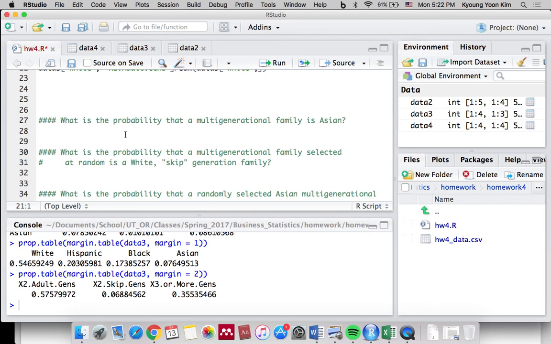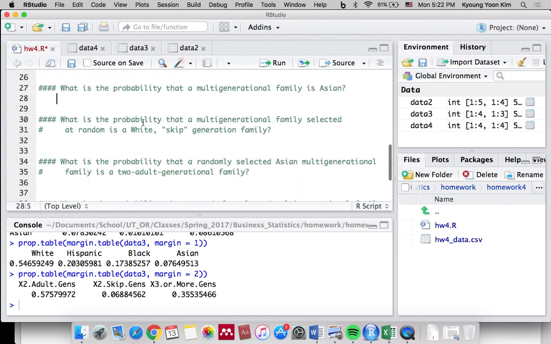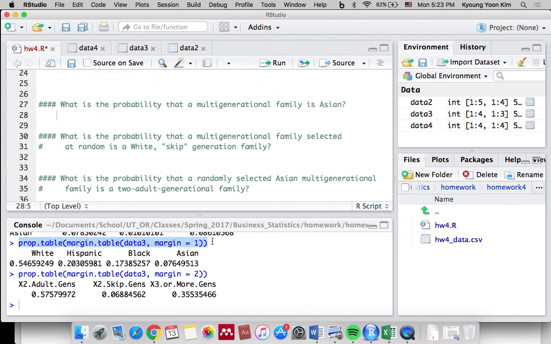So for example, these are questions I modified a little bit. I found them from the homework set. For example, what is the probability that the multi-generational family is Asian? So we are just looking for the probability. We already did that question. We figured out the Asian family is about 7.6%.